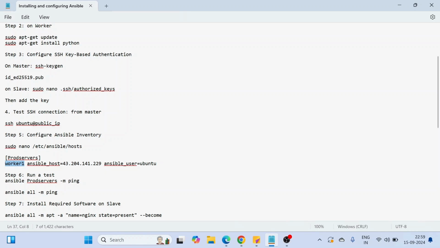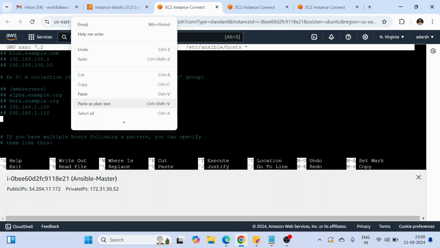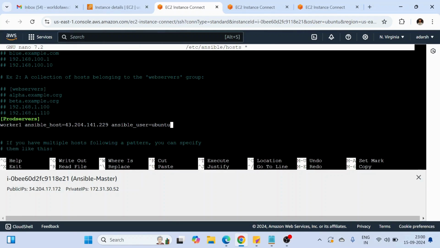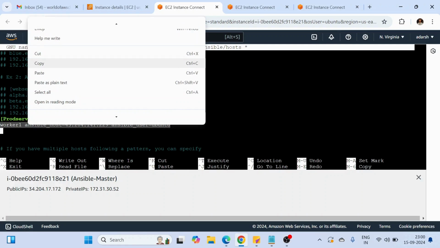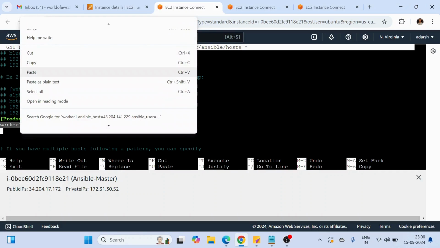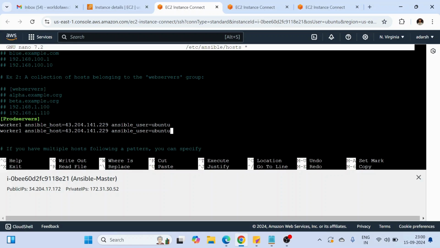Okay, so we are going to see this in a clear way in upcoming videos. Okay, so don't worry about that. For now, let's focus on how we can configure it. Okay, so let's paste it here. Okay, and the same thing, if I copy again and paste it. Okay, so let me change the name from worker 1 to worker 2.